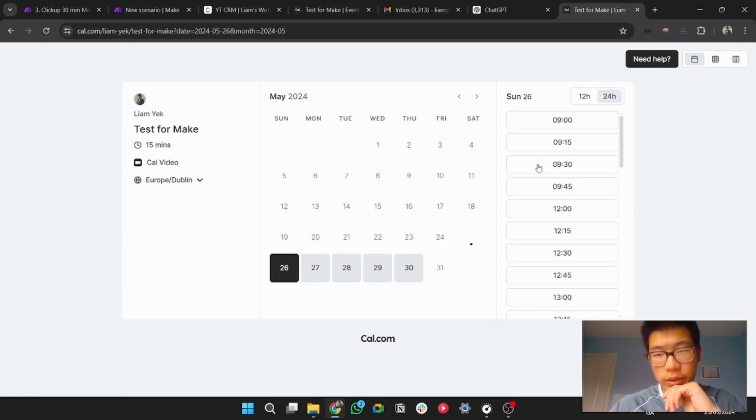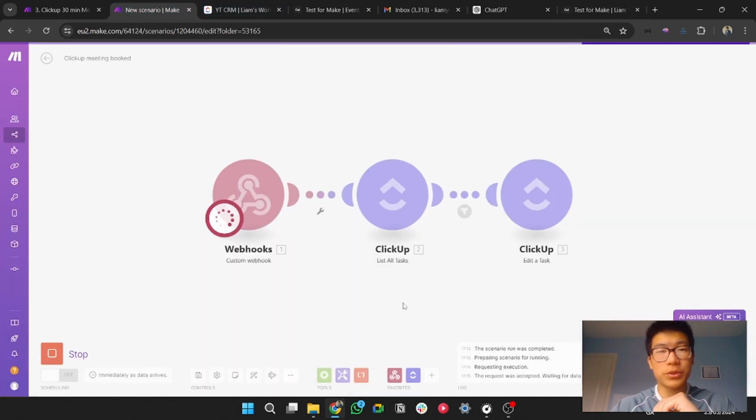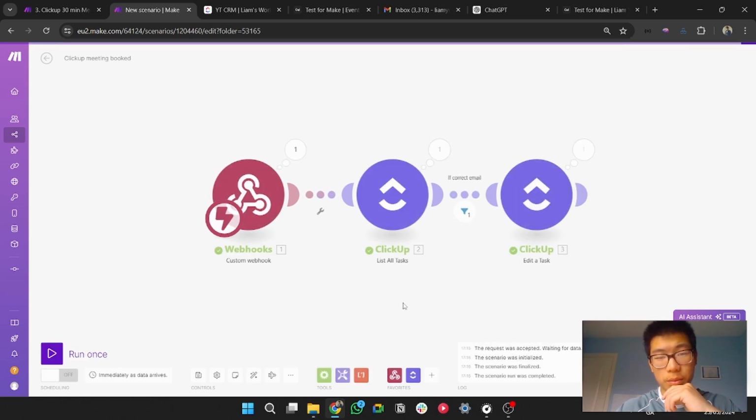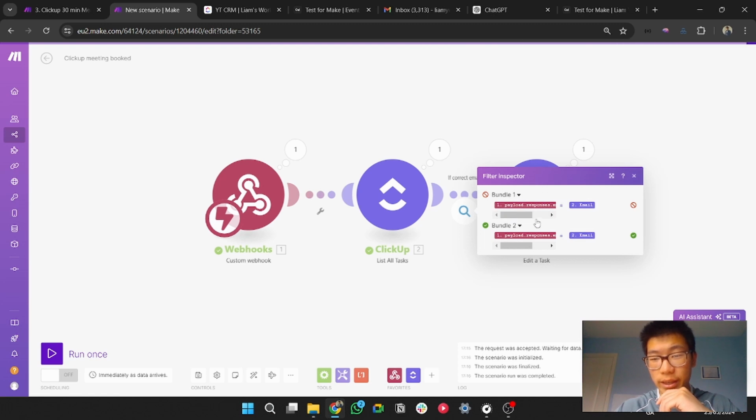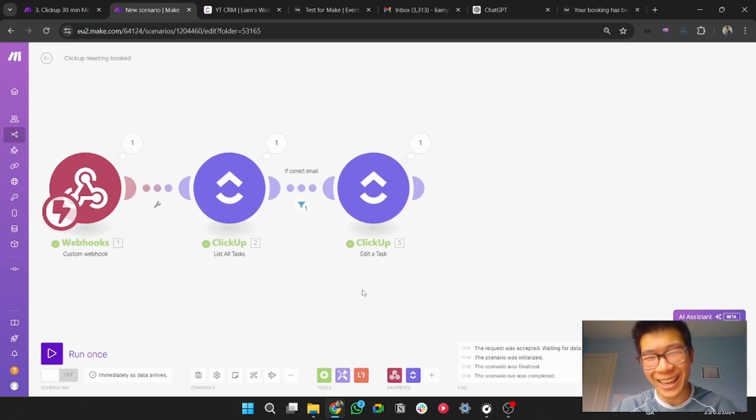Awesome. So let's just rebook. Sunday, we'll book for Sunday. I'm going to bother myself. And when this pops through, it should leak all the way through and change some of the fields. Boom, there you go. As you can see, it ignored the first one and it took the second one in. It passed all the way through and the due date is tomorrow, 26th of May. That is what you want to see.